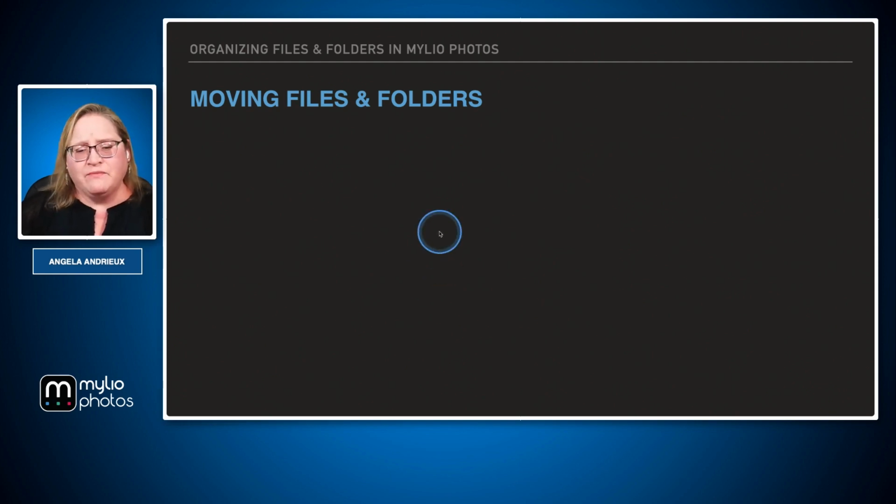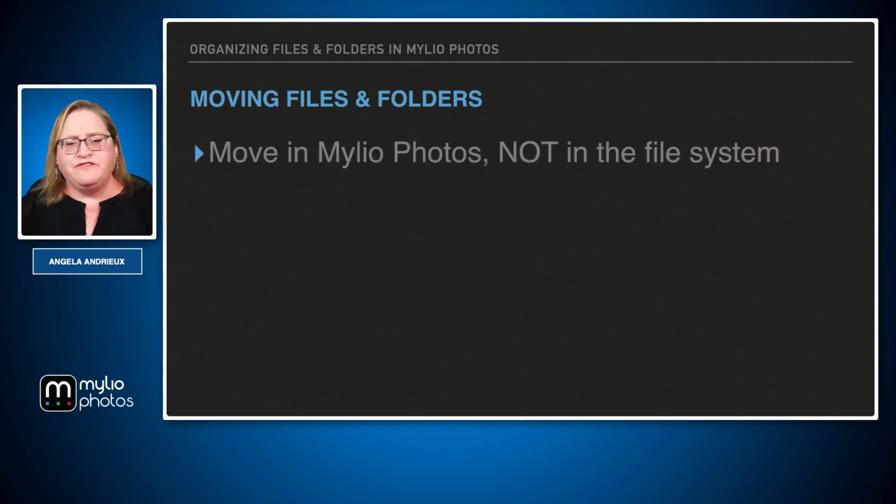All right, so let's talk a bit about moving files and folders. When you move things in Mylio, you're moving them also in your file system. And what we recommend, if you are a Mylio Photos user, please, please, please do your moving of files in Mylio, not in the file system. It's not that you can't move things in the file system and make sure Mylio is happy. There are ways to do it, but it is a little bit more complex.